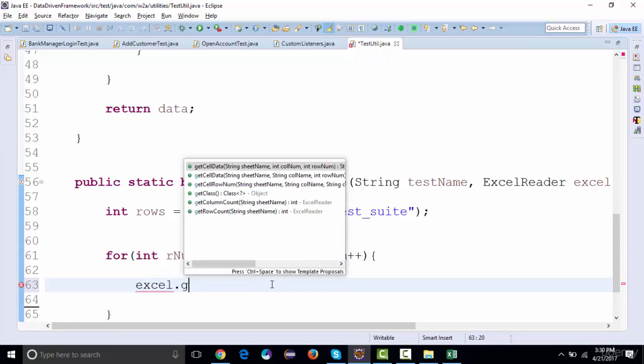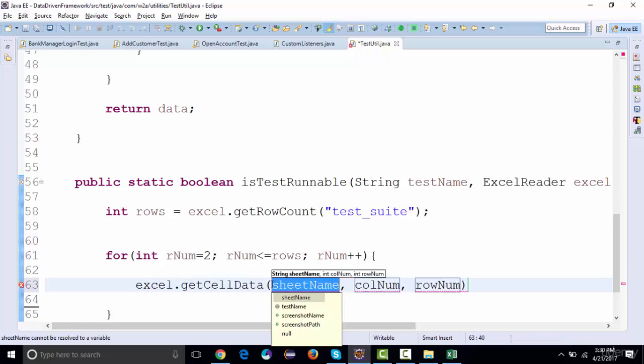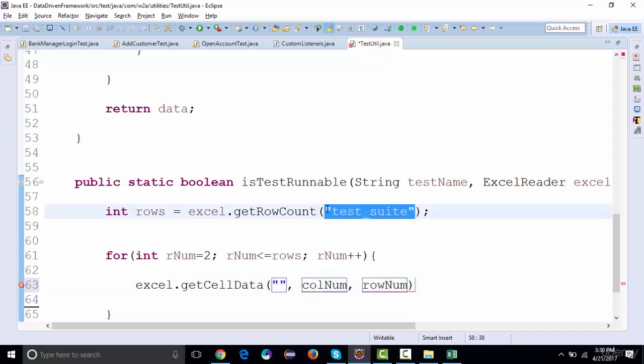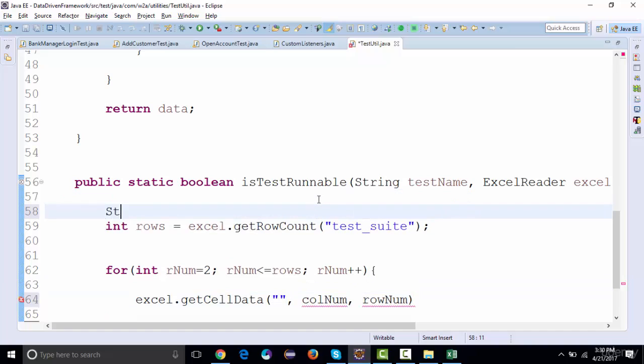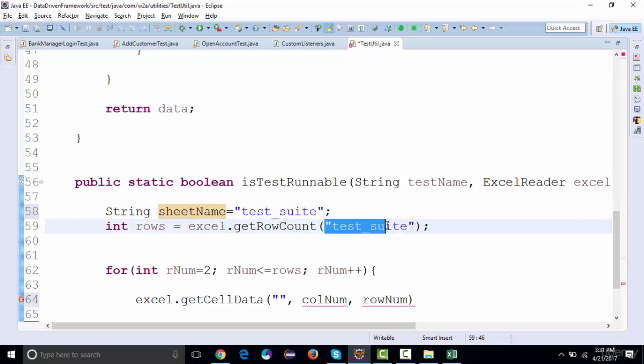We'll say excel.getCellData from the sheet name. Sheet name again remains as test suite. So what I can do is copy this and say String sheetName equal to this, so that we need not write the sheet name again and again, right?